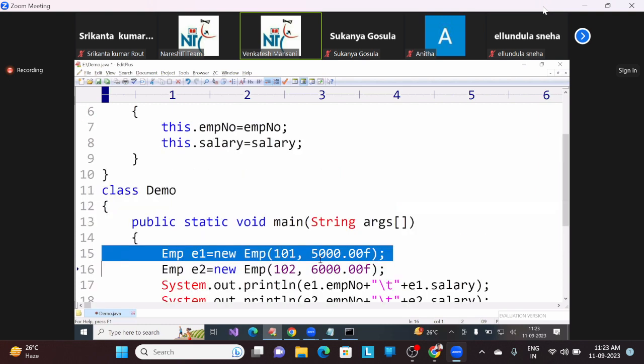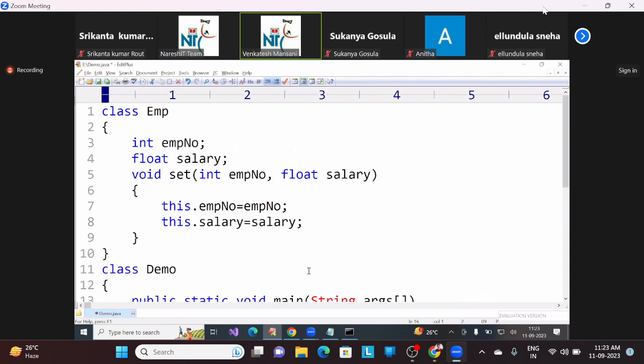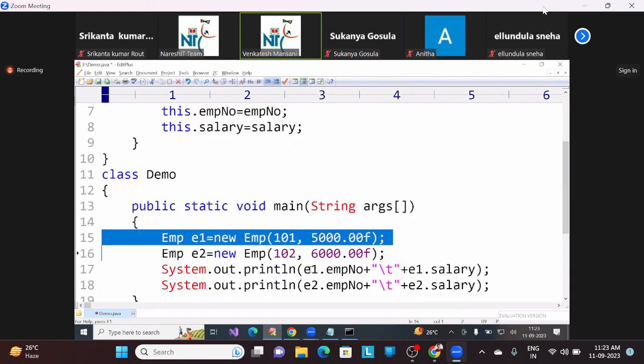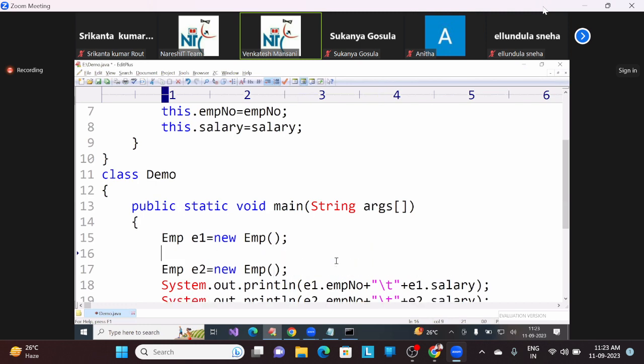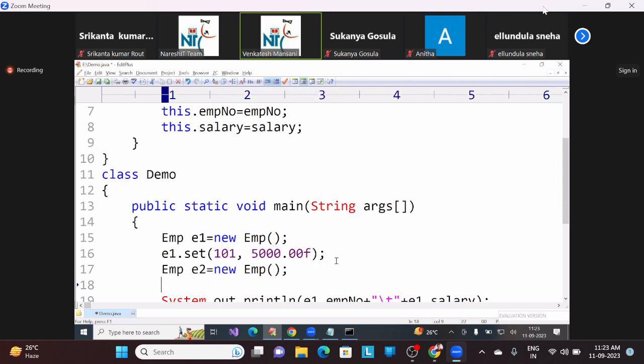Okay. Now, is this line valid or not valid in this program? Not valid. Why is it not valid? There is no parameterized constructor. Will the Java compiler provide it? No, it is not valid. Okay. So I'll write like this. Is it valid now? Here E1.set 101, 5000. E2.set 102, 6000. Is it valid?